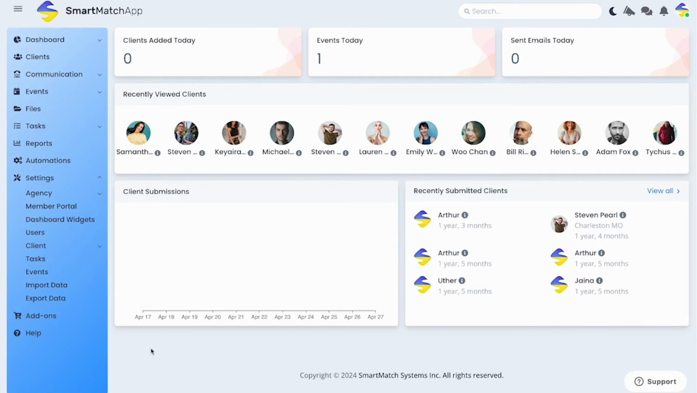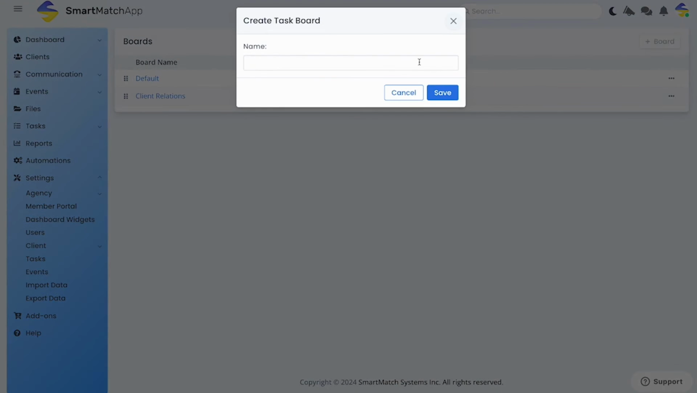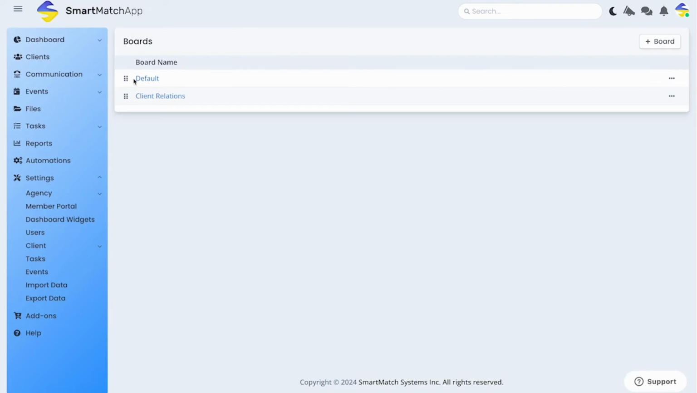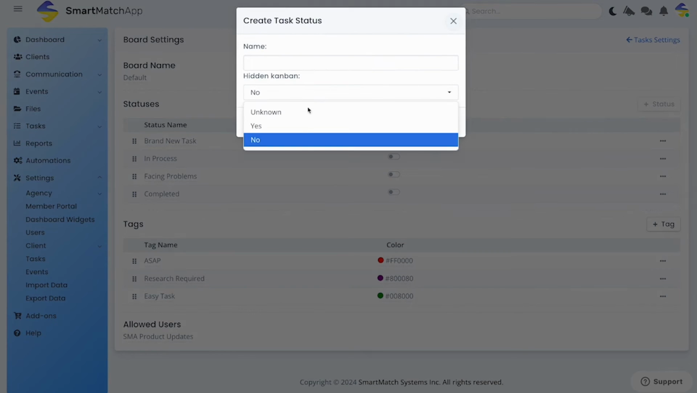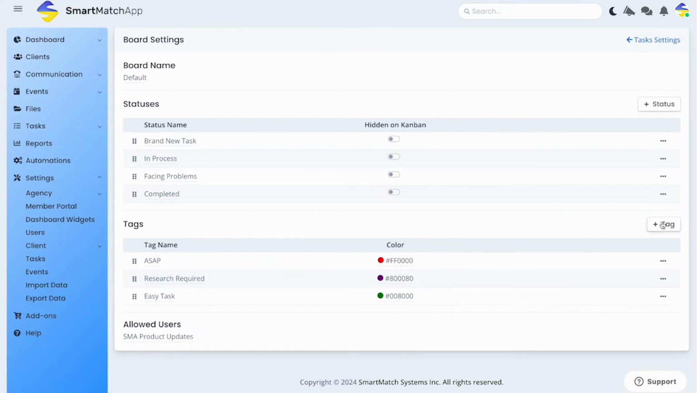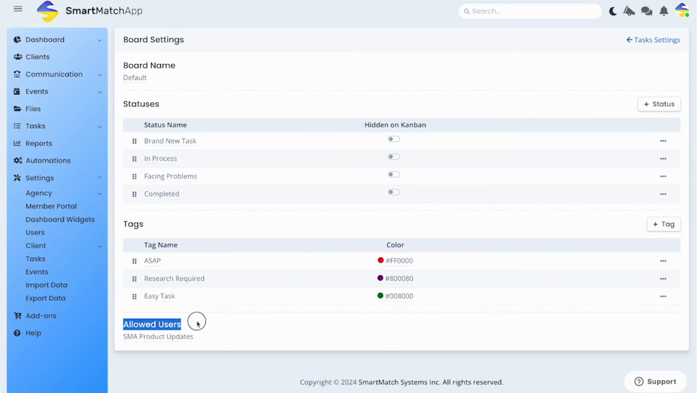Next up, let's check out your task settings. Here, you can create task boards tailored to your agency. These task boards are fully customizable to match your workflow needs. You can rearrange them in any order, or delete them whenever necessary. Clicking on each board allows you to change the board name, add different statuses, show or hide them from Kanban, add tags, and set allowed agency users.